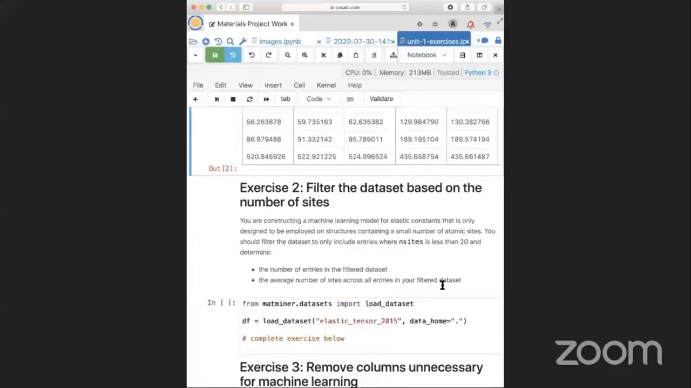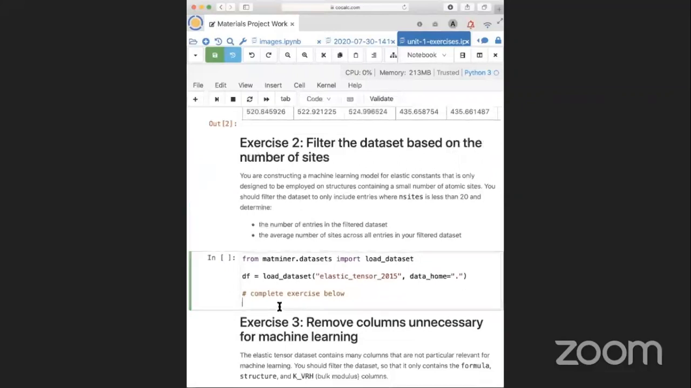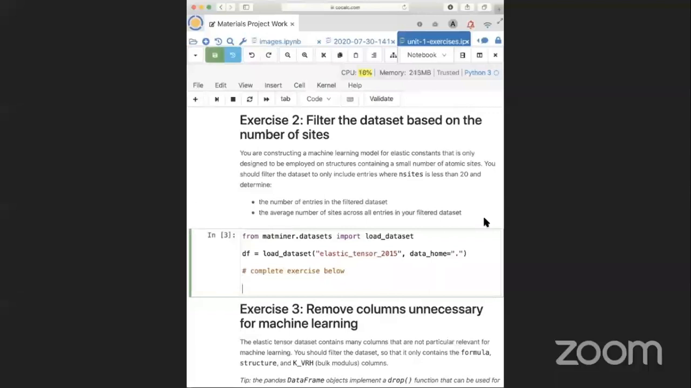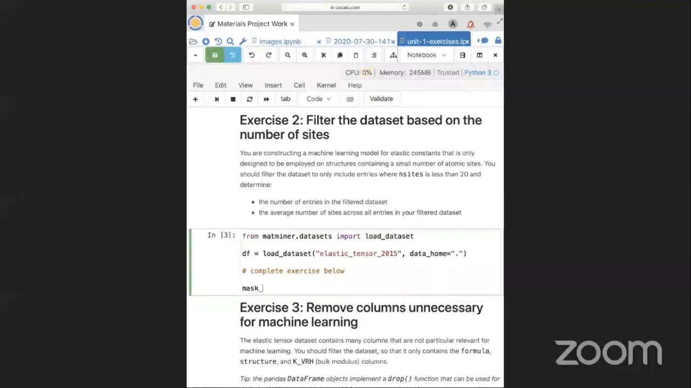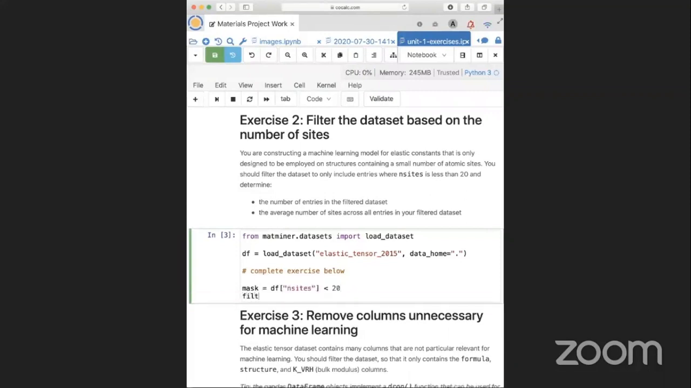In the second exercise, you are asked to filter the data set based on a certain number of sites. So we can do that using the indexing behavior that I showed. So here we can do data frame. The first thing that we do is create a Boolean mask. So we make our mask like this. We then filter on the number of sites. So n sites is less than 20. And we create a new data set called filtered data frame equals, and then we index the data frame using the mask.